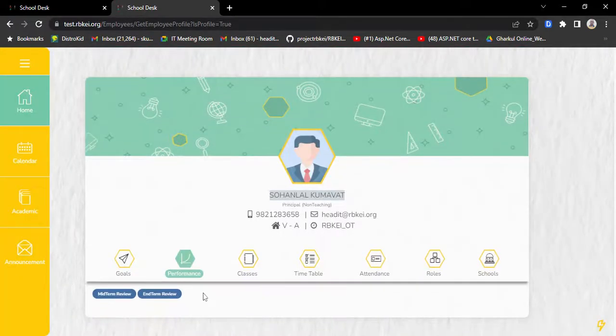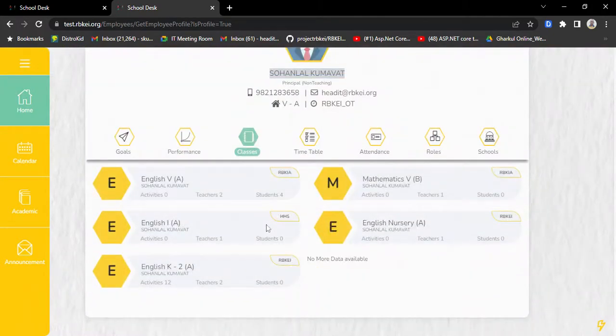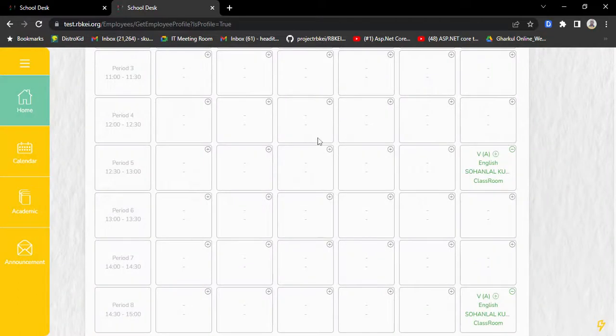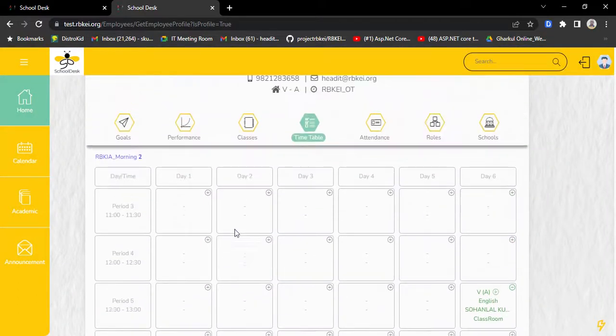The second type is performance. Here in performance, your annual review or maybe a midterm review will happen. Next, the classes. So here you have the academic classes. In this case, I am enrolled in 5 classes in my particular school. So I can browse each and every academic class from here. Next is the timetable. When you click on the timetable, you can see my timetable, and here you can check the school's working load.